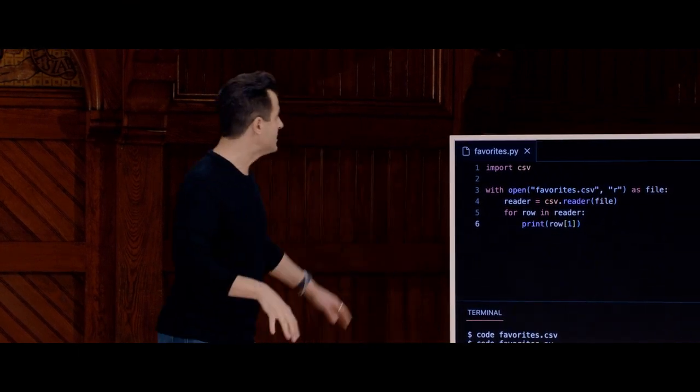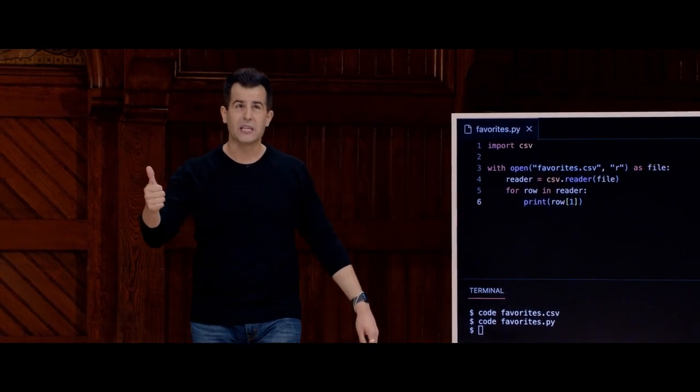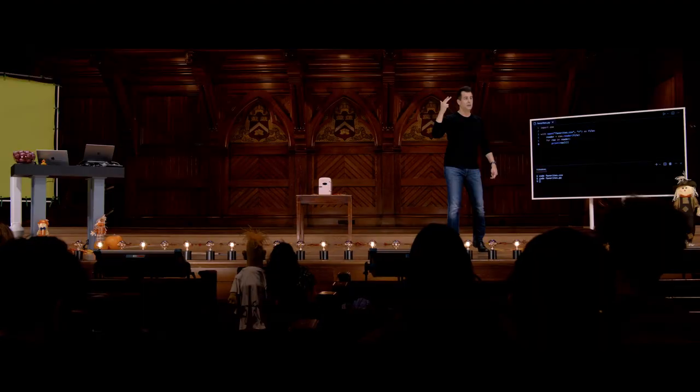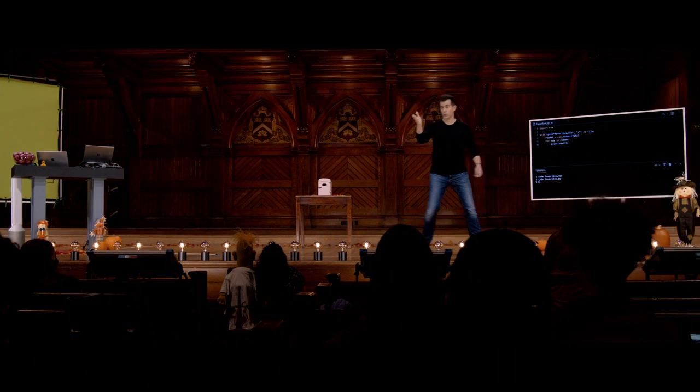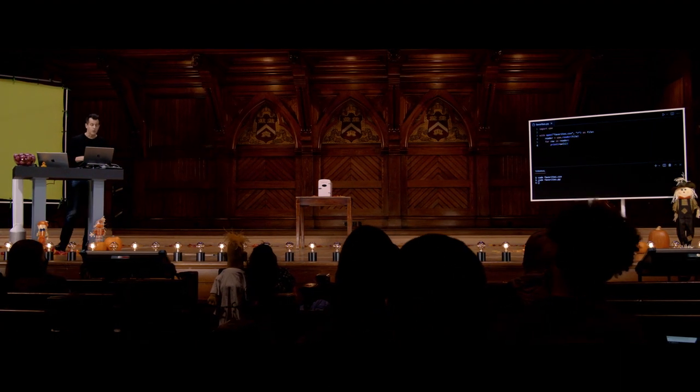And so just take a guess. When I run this code in a moment, what's going to get printed? The timestamp, the language, or the problem? The language, because it's the second column that is in the file delimited by those commas.